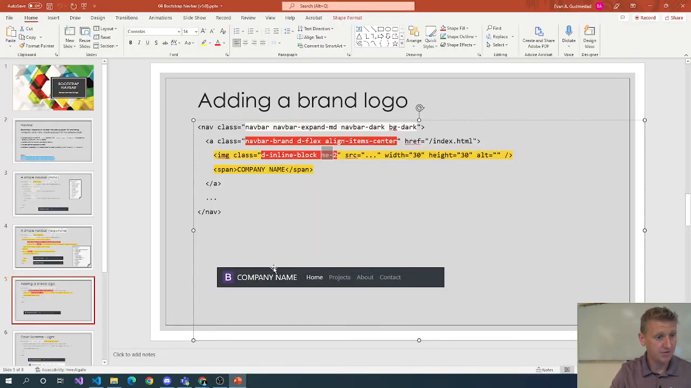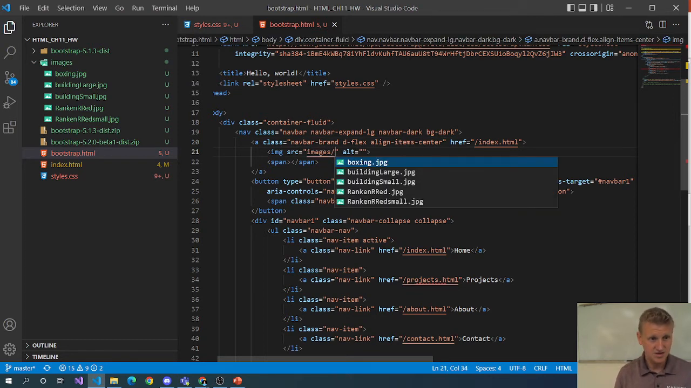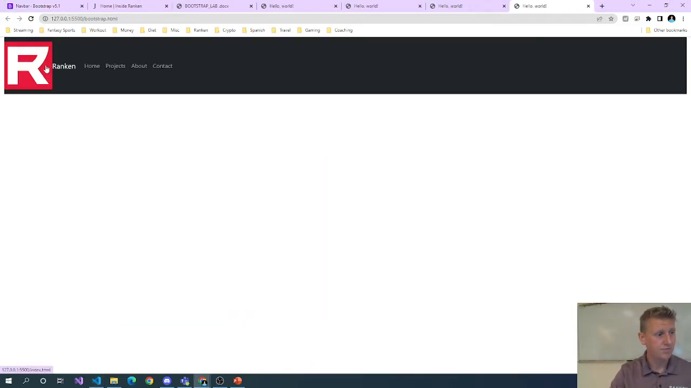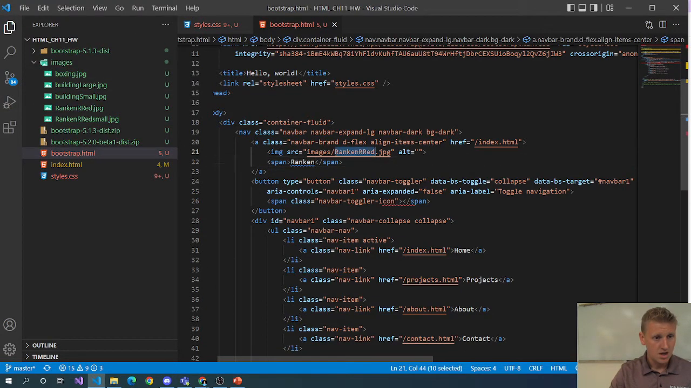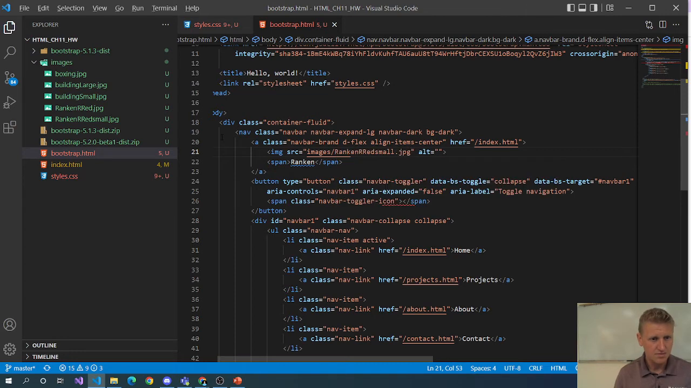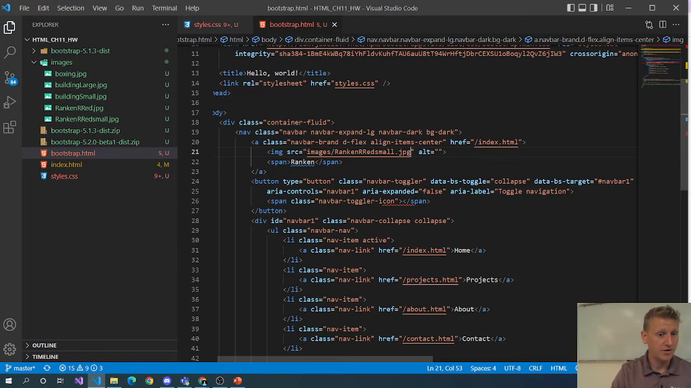So let's go ahead and put the Rankin logo in there since we've got that ready to go. Images, Rankin red. We can use a smaller one. Rankin red small. And okay, so this is what we've got going on right now.